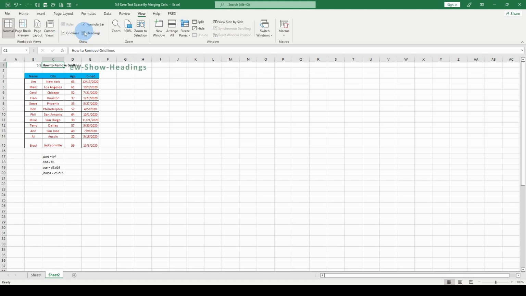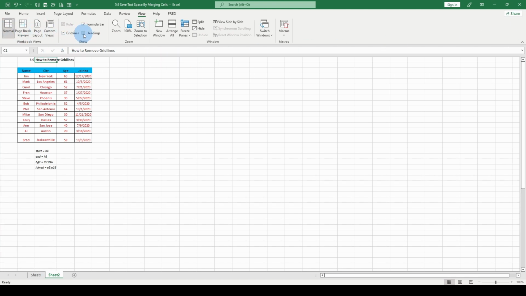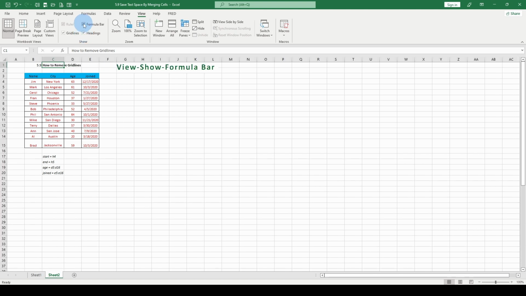You want to remove your headings. What are the headings? You can see the headings here, A, B, C, D. You can remove those headings. It just saves space. If it's not important to you, just remove them. And then the formula bar, you can remove the formula bar. Three options available to you. Now, here's another option you can use.